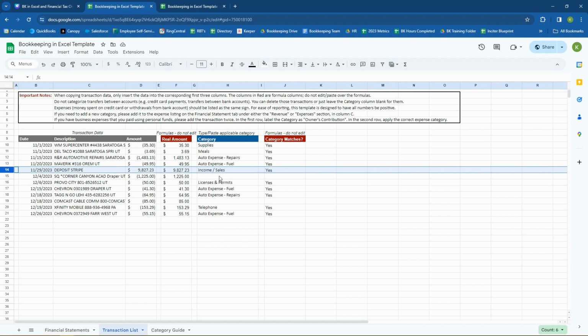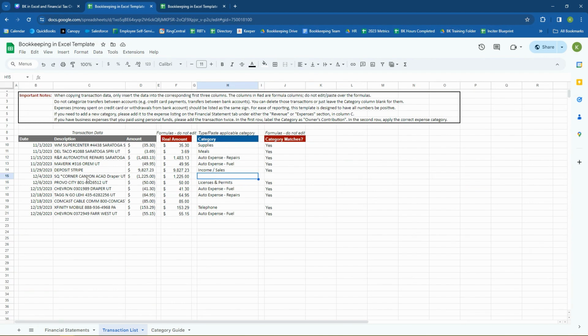But again, you can just leave it blank if that makes you happier, whatever tickles your fancy. So then we have a deposit from Stripe. That's income or sales. Now we have this one on here. This is Corner Canyon Academy. This is a preschool that has gone through the business account. It is set up as an ACH through the business account.